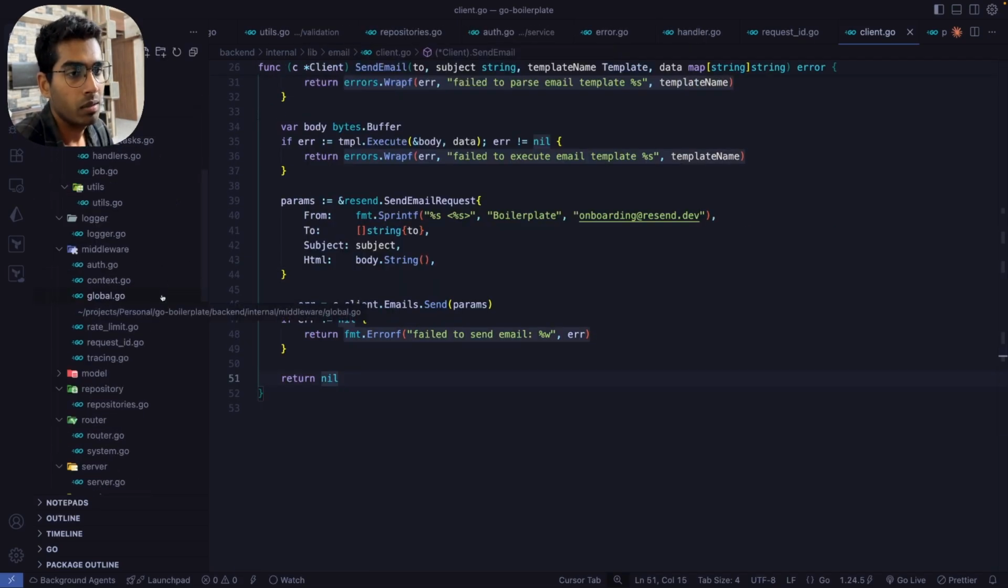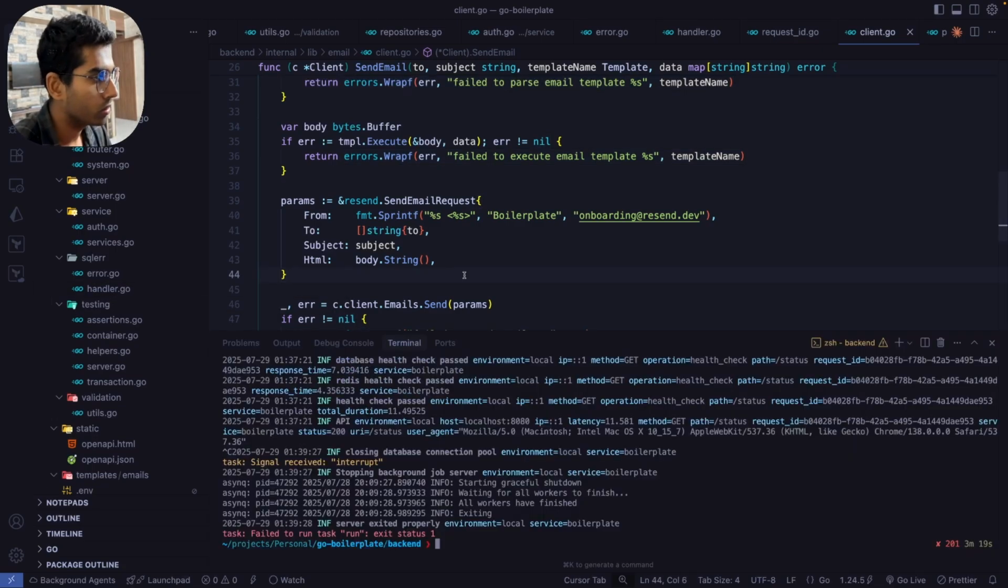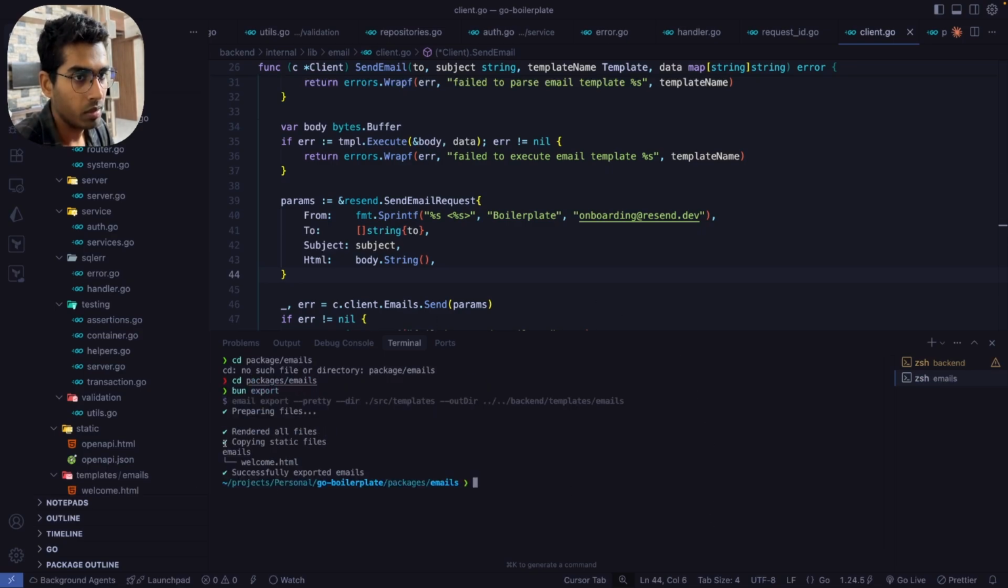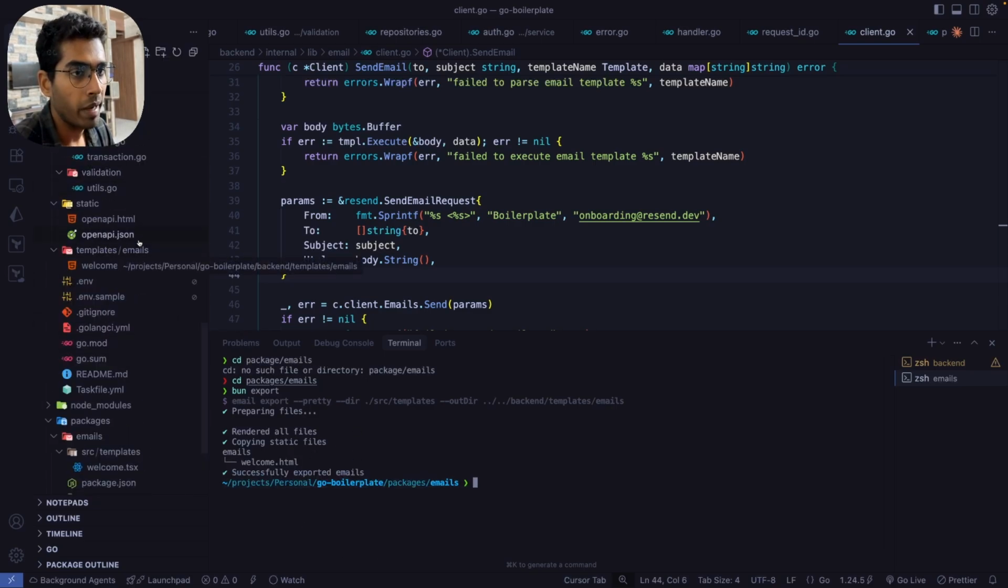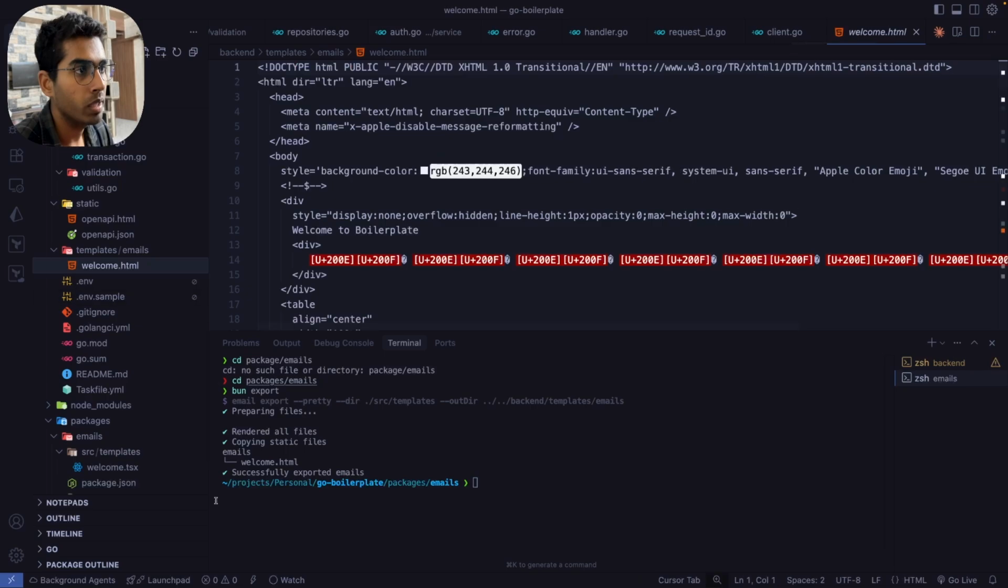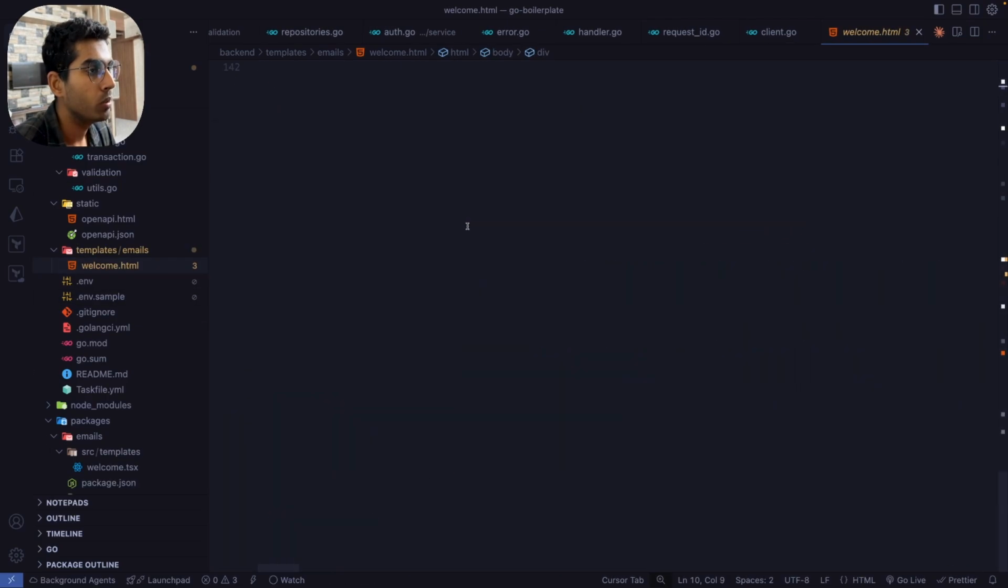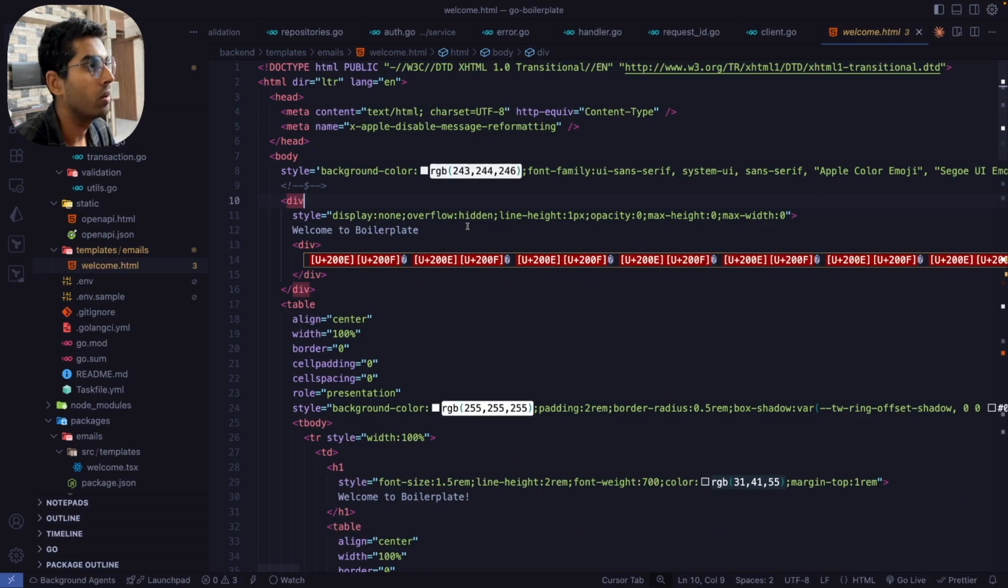Let's just do one thing: cd into packages/emails, sorry, I put an S, and let me run this export command. When we run this export script, when we go to our backend templates emails folder, a new HTML file is created. And when we take a look, this is a pure HTML CSS implementation of how an email template should look.